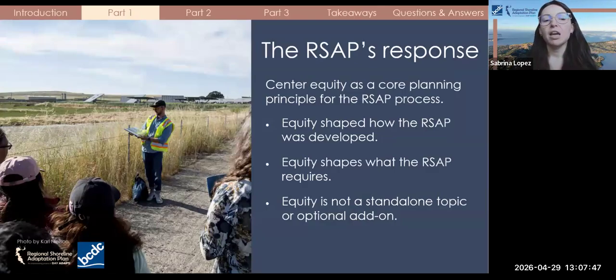That means that equity shaped how the RSAP was developed, it shaped what the RSAP requires, and it's not treated as a standalone topic or an additional add-on. It's integrated throughout the entirety of the guidelines. And this sets the expectation that equity considerations are a part of every planning decision guided by the RSAP.